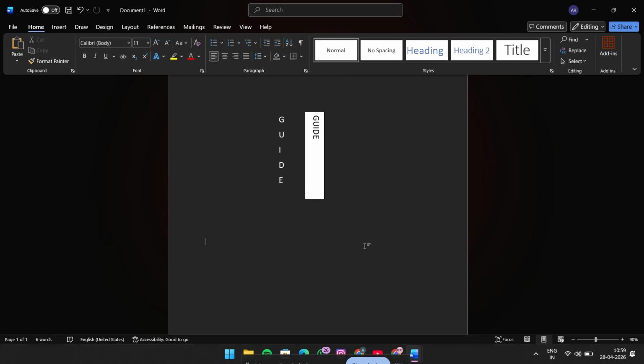So to recap, the process is simple. Go to Insert, add a text box, type your text, use Text Direction to rotate it 90 degrees, and then remove the outline if needed. That's the fastest way to insert vertical text in Word without struggling with complicated formatting.